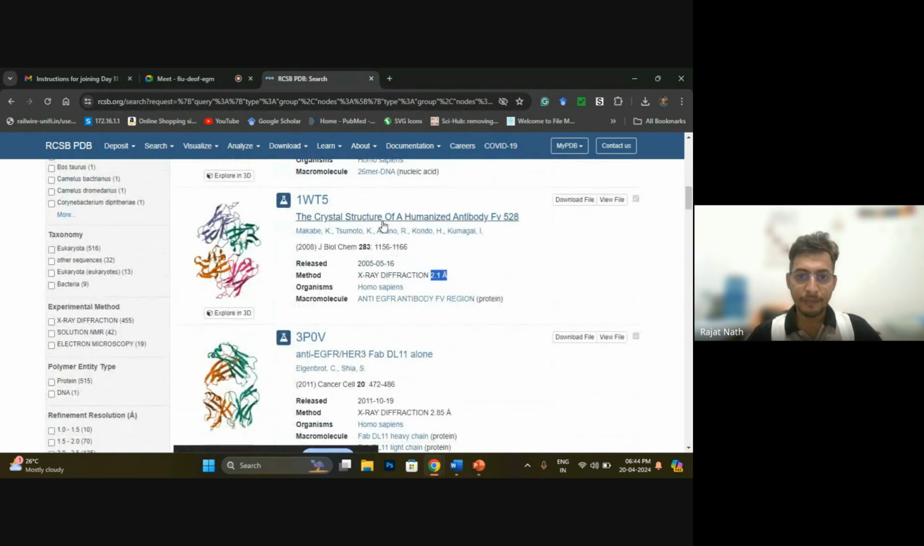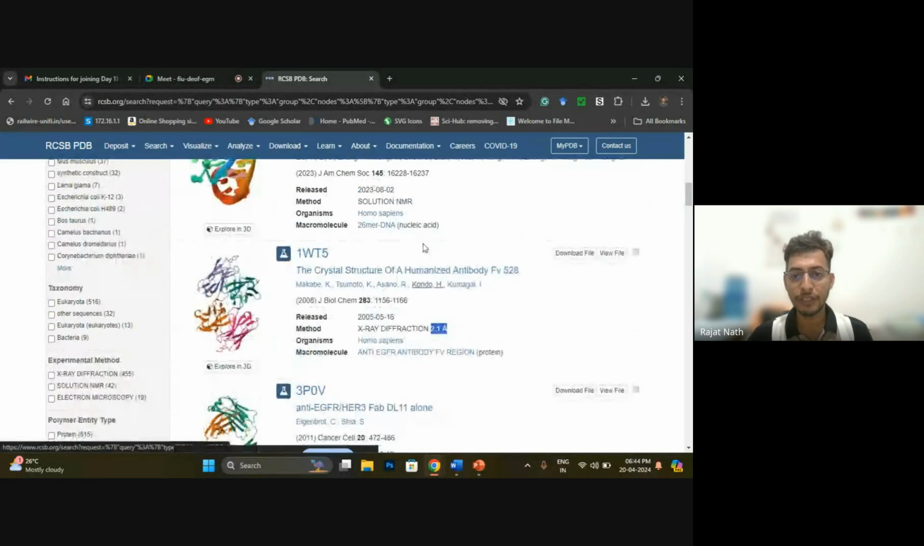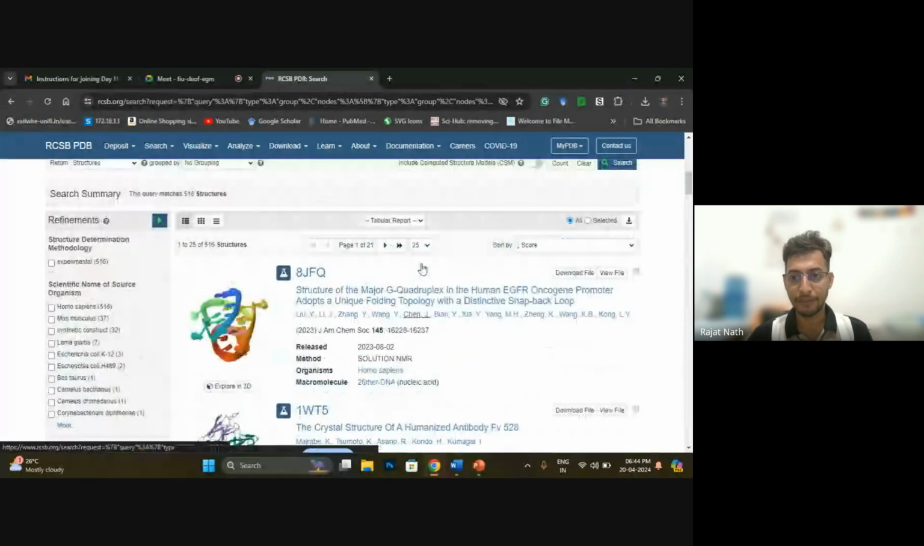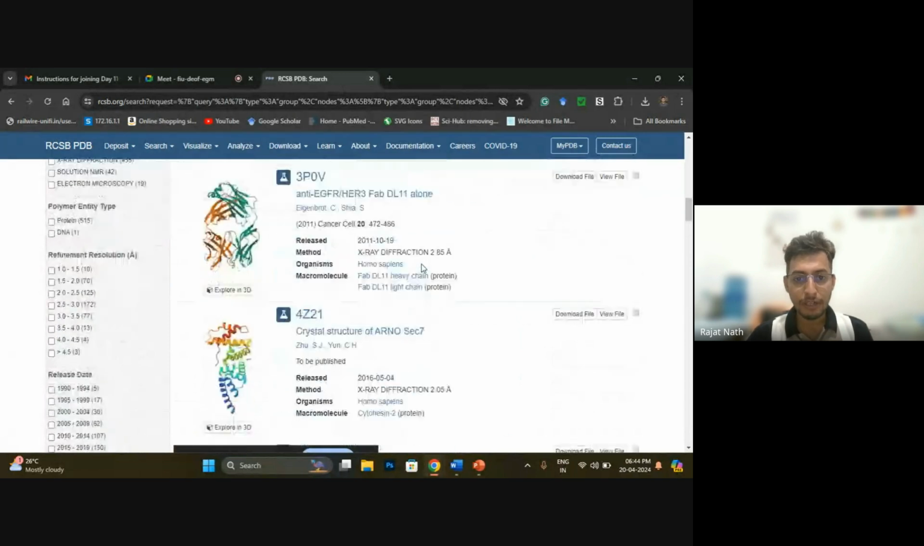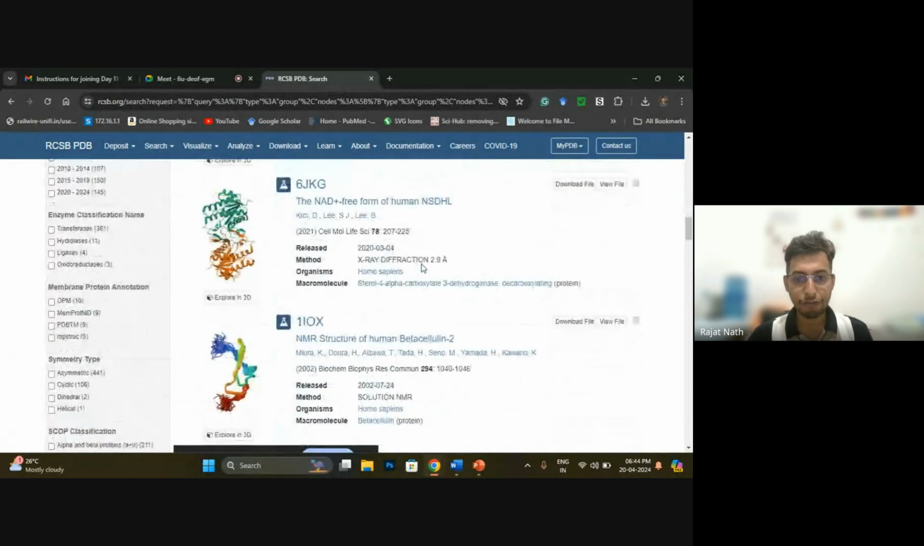Just see, this is the 4-letter PDB ID of your protein. If I select this protein, the ID I will mention is 1WT5. This is the PDB ID of this protein. It is written as the crystal structure of a humanized antibody FB528. So it is not the EGFR, so I will not select this one. I'll scroll down below and try to find it.